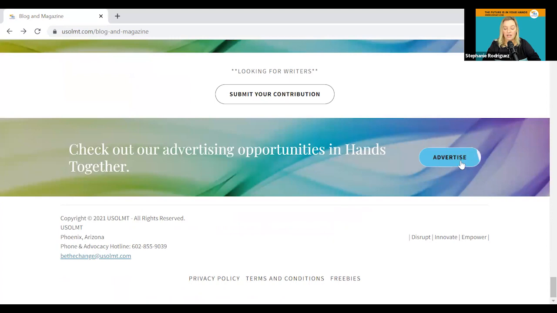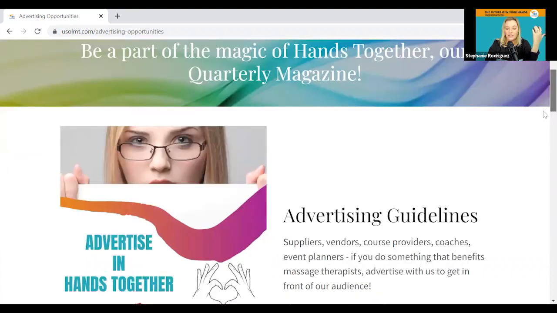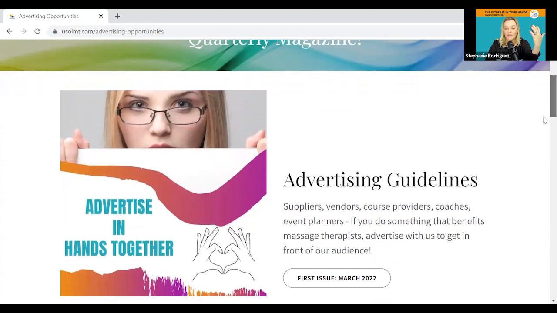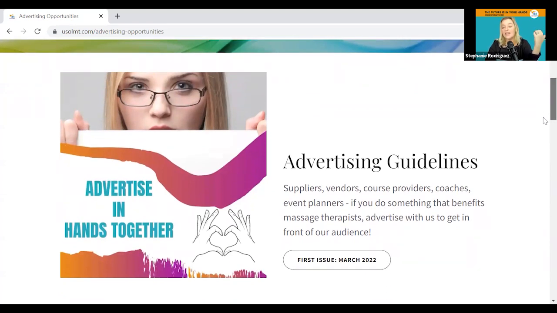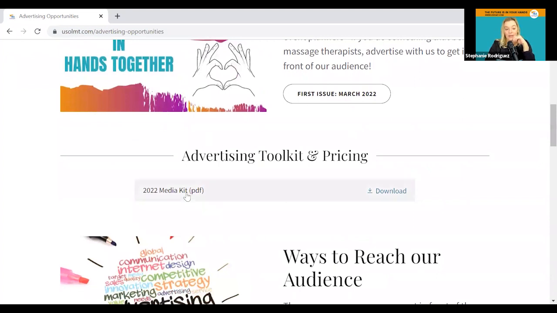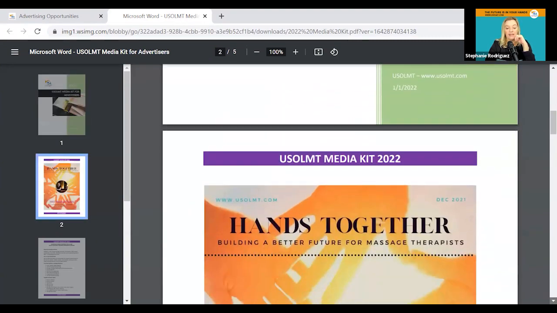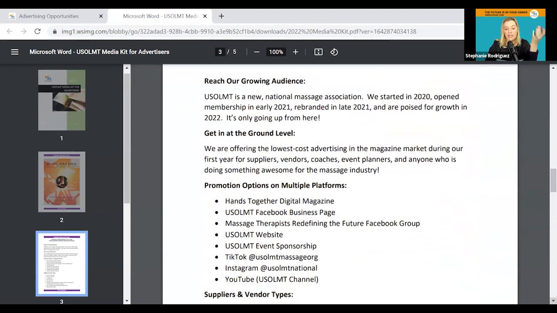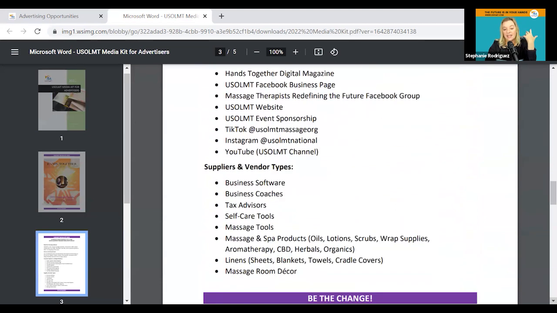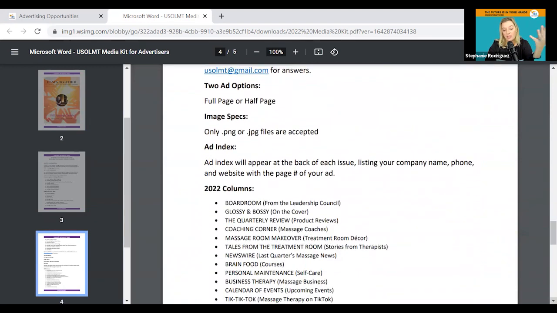And then next you can go here and learn more about advertising opportunities. So you can be part of the magic of our quarterly magazine. And there's more than just the magazine. So we're looking for suppliers, vendors, course providers, coaches, event planners. If you do anything cool for massage therapy, let us put you in our magazine. That would be great. There is a toolkit here. It's called a media kit. You can open this up and it will tell you a little bit about how you can get your advertisement into our magazine. It will tell you a little bit about our readership base, our audience, kind of getting in at the ground level, what types of advertisers that we're looking for, and what the ad options are.